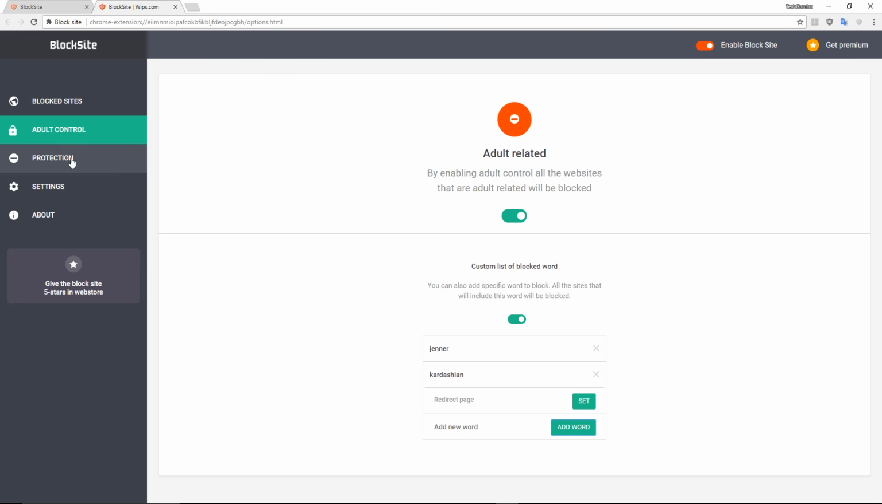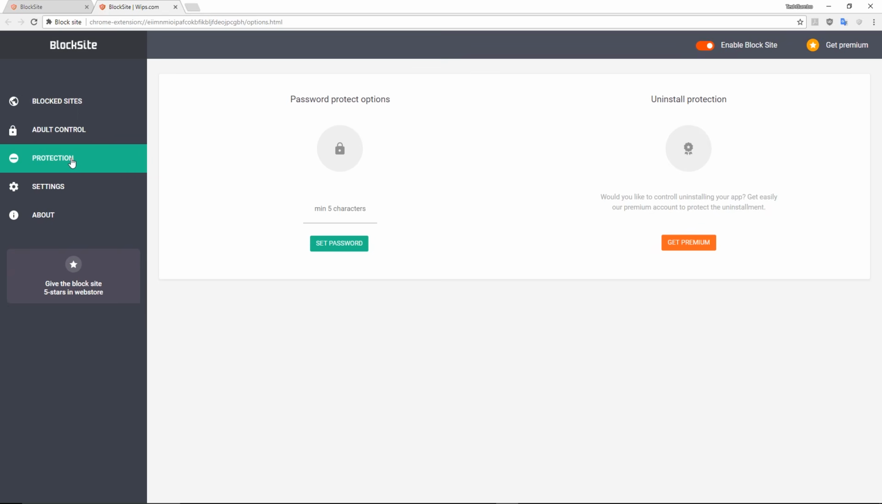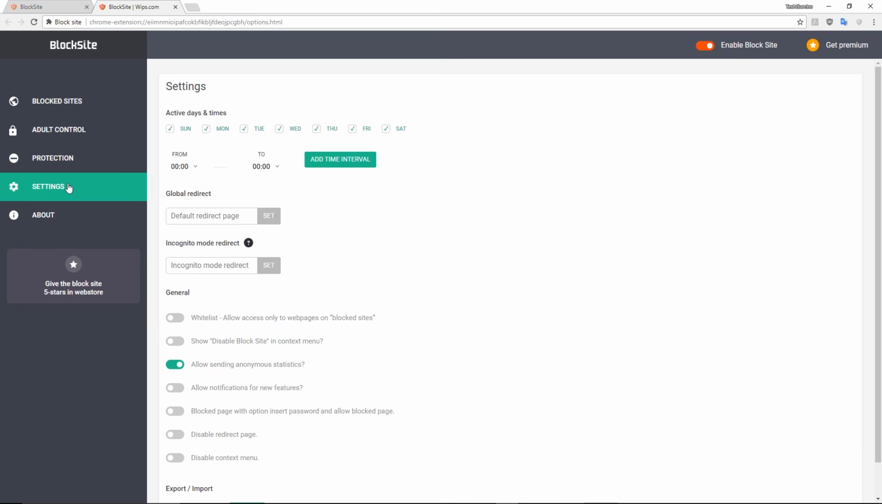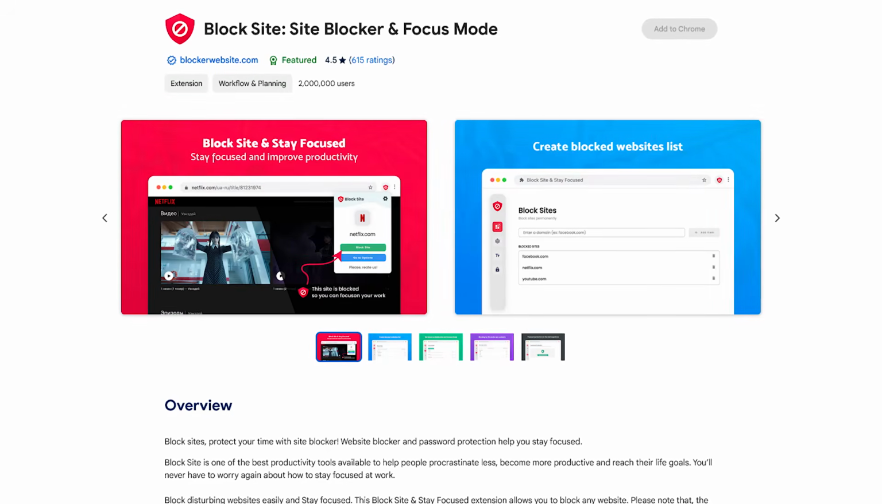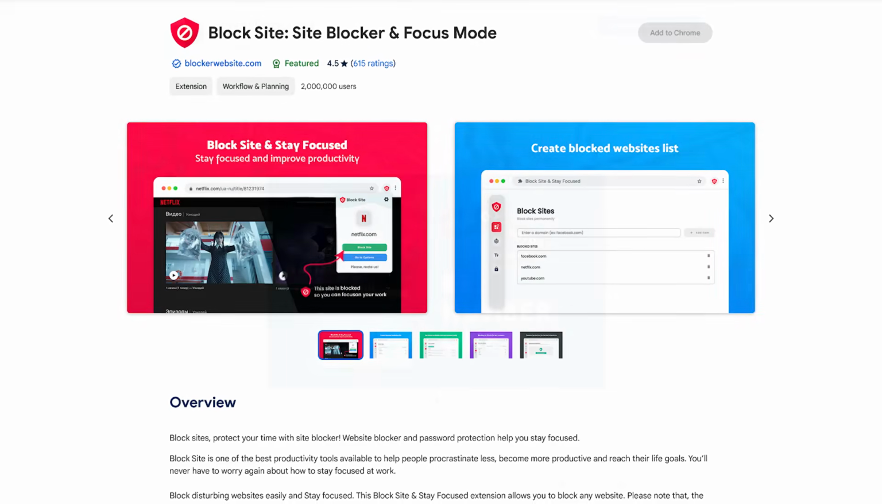If you select Protection, you can create a password for the blocked site extension, and Settings has a ton of options that you can change. If you don't want certain sites to appear in your browser, Block Site is a must-have extension.